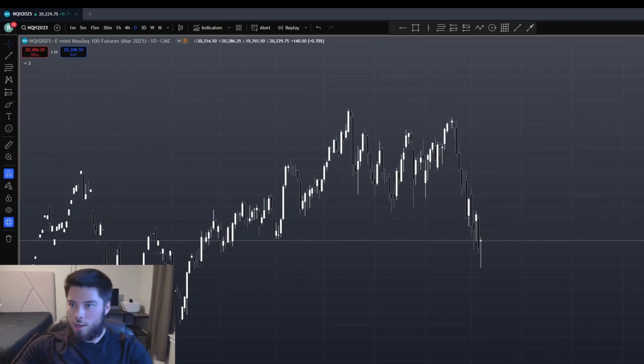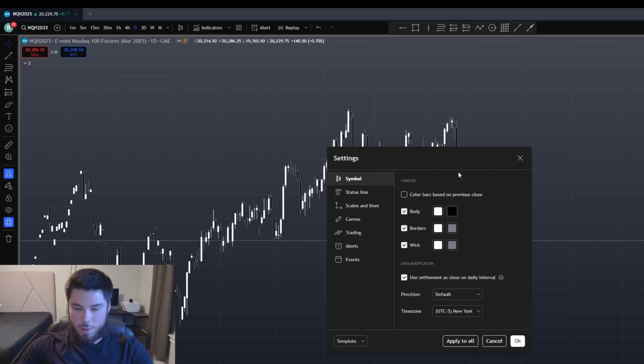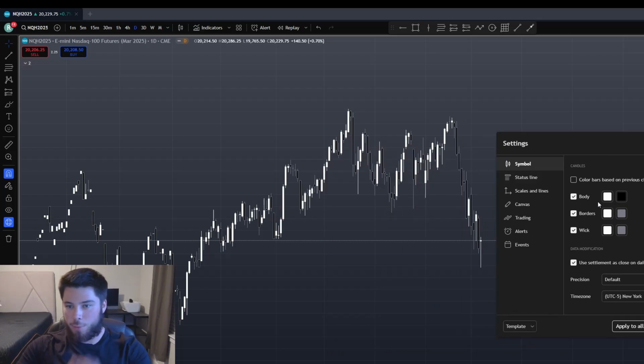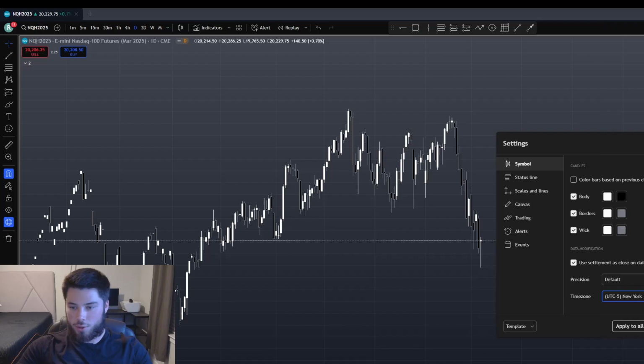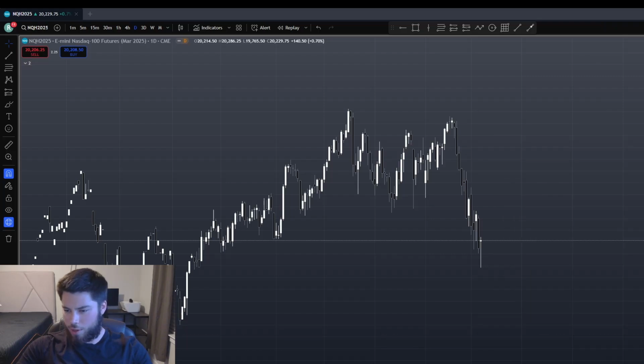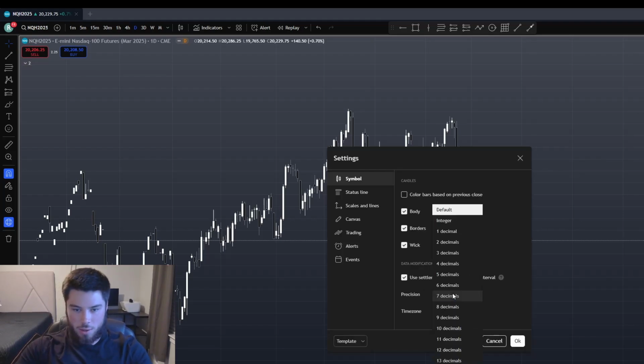Yeah, that's that. So we'll go into my settings. These are my settings. For the symbol, I put the body on white and then black for a bearish candle. Borders like this. Wick like this. Make sure your time zone is set to UTC-5 New York. Also, I don't know if this sets all of them, but make sure down right here you also set this to -5 New York. It should set both of them when you set this one though.